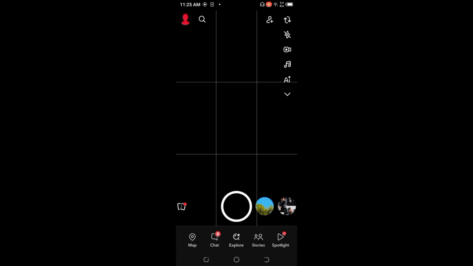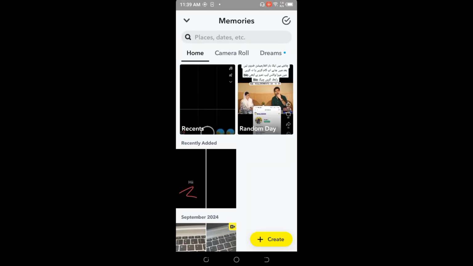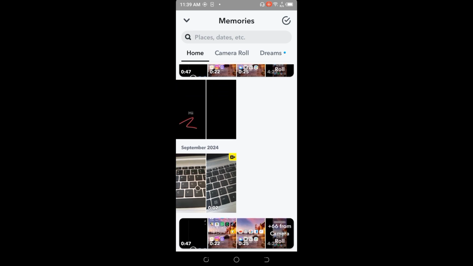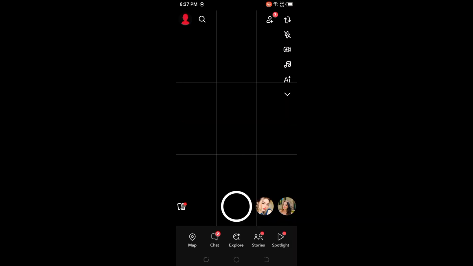And on the left side of the capture button, you will see this memories icon, which looks like a small photo frame. When you tap on this icon, it will take you to your memories, where you can view all the snaps you have saved in the past. From here, you can also revisit old stories or upload a saved photo or video to your current story or chat.